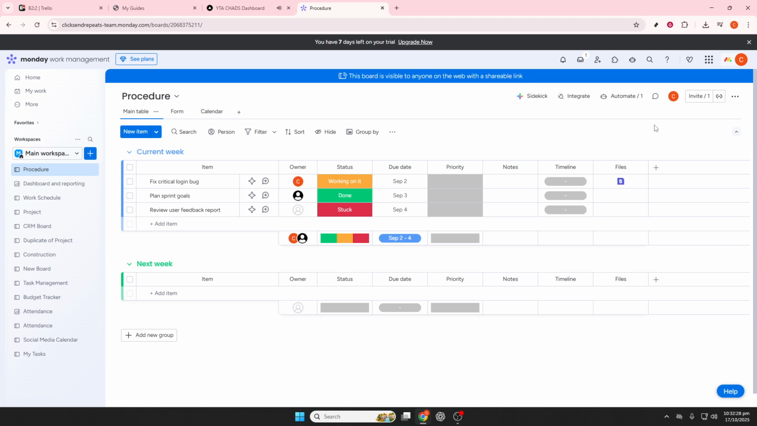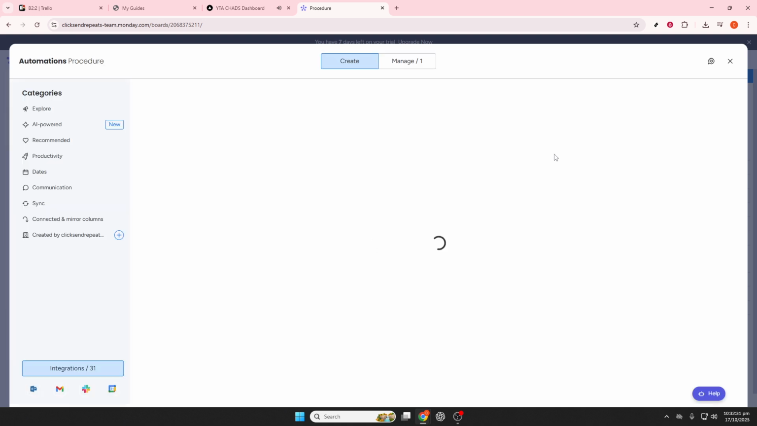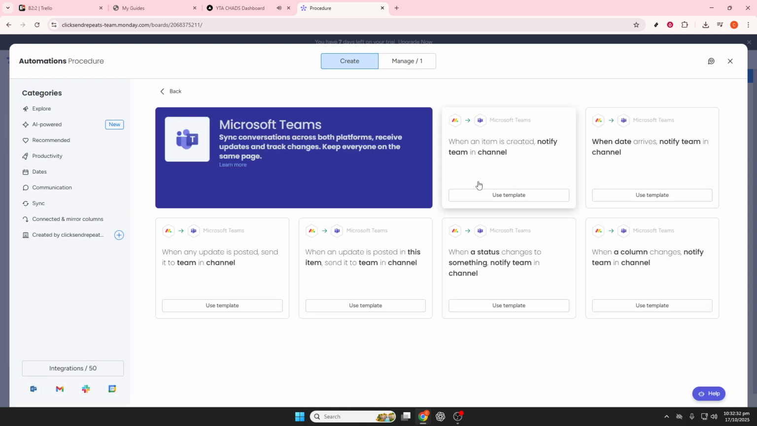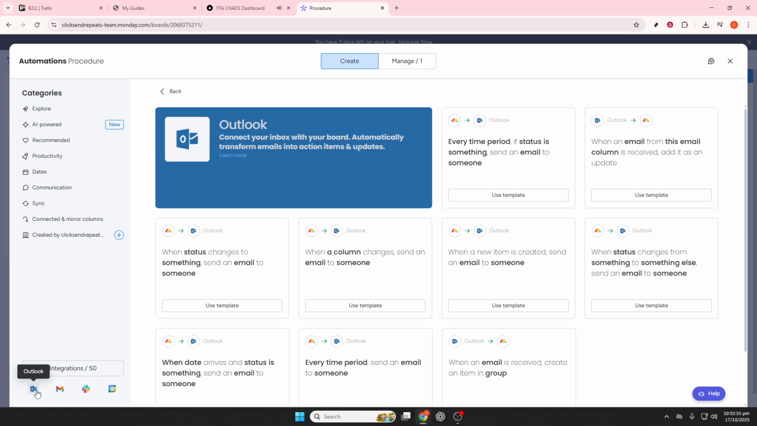After picking a recipe, a pop-up will prompt you to connect your Gmail or Outlook account. Click the Connect button and sign into your email account, granting the necessary permissions for monday.com to send and receive emails. Don't worry about privacy. Monday.com will only access data necessary for the automations you've set up.